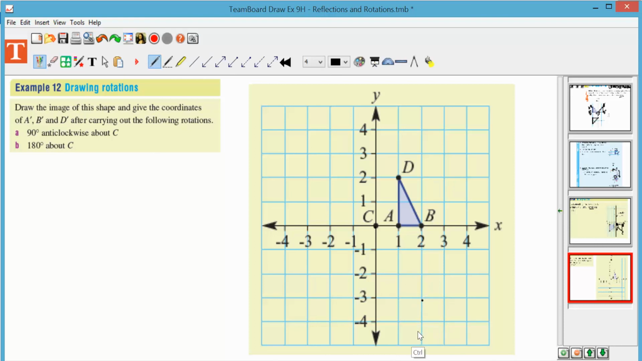Okay, so to do this method, first thing I do is rule lines from my point of rotation, so it's about C. And I draw a line that goes through each of the points. So I'm going to go through a line through the point D, and I'm also going to do a line going through point A and B, even though it is just through the x-axis. I'm still going to draw that line and extend it at this point.